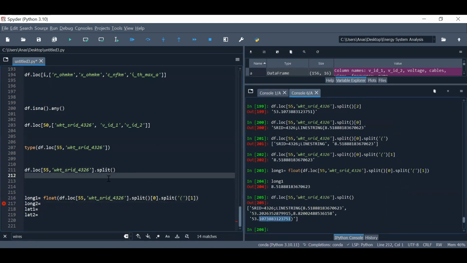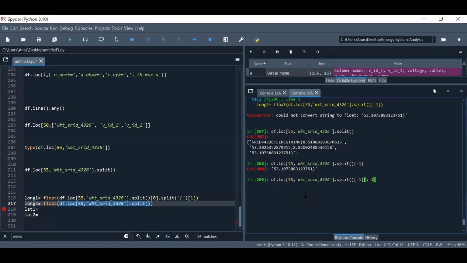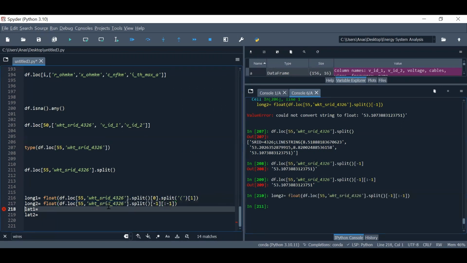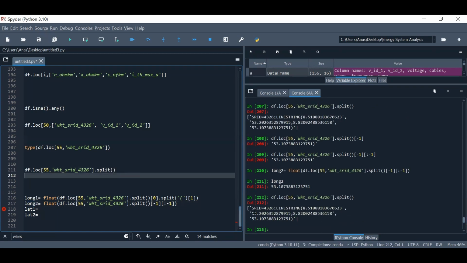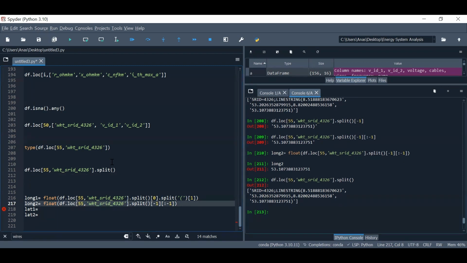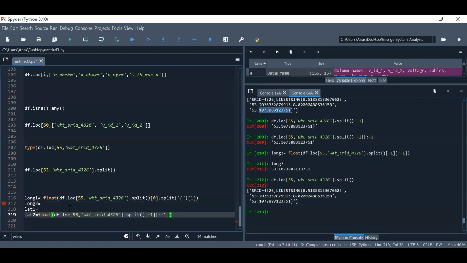Let's say longitude 2 is, we need to go back to this one. This one is pretty straightforward by saying float. We need the last element of it, so from the beginning till the last element. Now it's longitude 2. Now we need latitude, which if we go back here, this one is not the longitude. This is the latitude, 53.107. This is latitude 2.